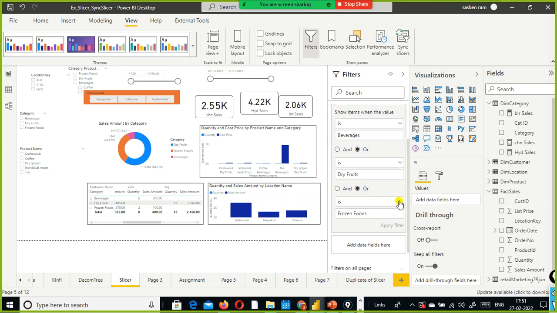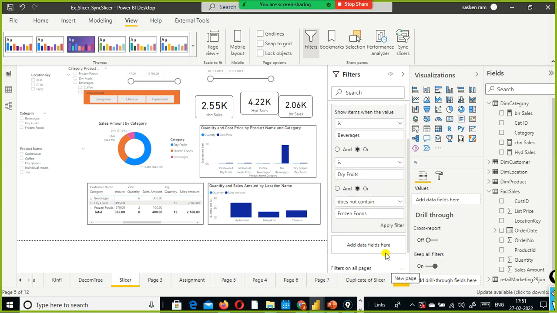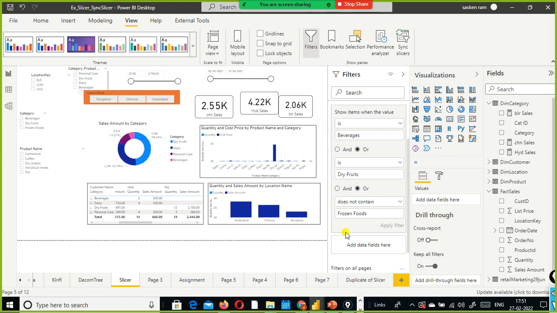Okay, here what you do is, does not contain something like that, right? So you can apply something at page level. This one will get applied to all the visuals in this page except for these cards, because here I have removed the filters. This we will discuss as part of the DAX session. Okay, does not contain frozen foods.